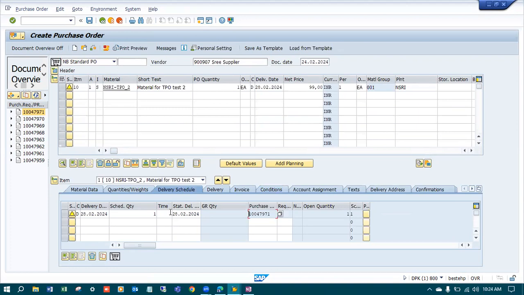We can see here, we are creating a purchase order with standard order type NB, and our supplier will be 9000907. This is the material we need with quantity 1 piece, and the price will be 99 rupees. To which plant will it be delivered? For this plant N3. Fine. Any doubts in this order creation? If you have any doubt, please ask. No, sir. No doubts.